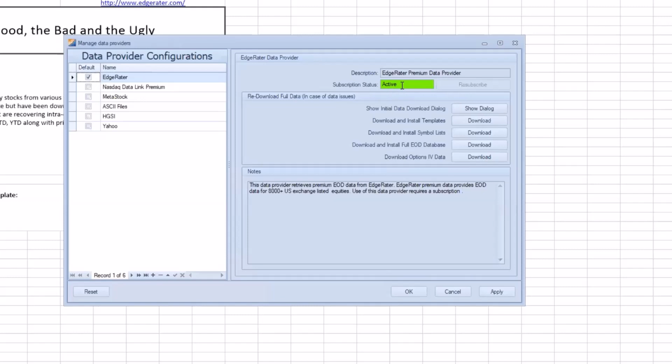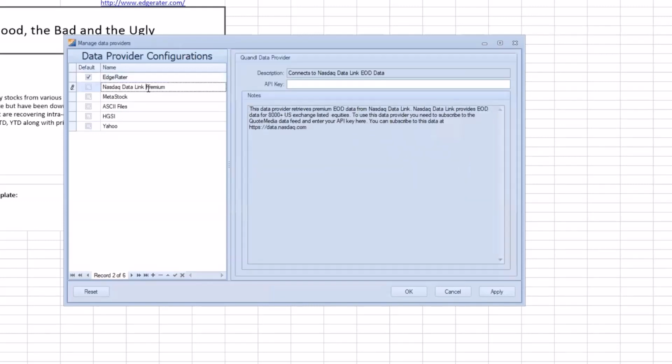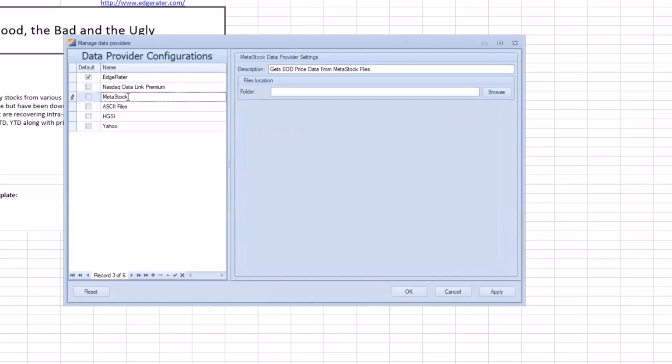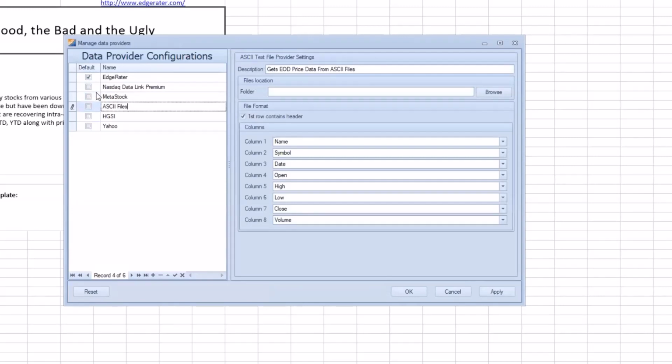It will tell you the status of your premium data subscription and allow you to do a few things here, which you don't need to do all the time. You can use these buttons if you end up in some trouble with data and you need to re-download things. There are other data providers in here. If you have your own subscription to NASDAQ Premium Data, then you can use this as your data provider. There's Metastock, which uses Metastock file formats. So if you subscribe to anything that exports data in Metastock file formats, you can use this as your data provider. ASCII files is another option.